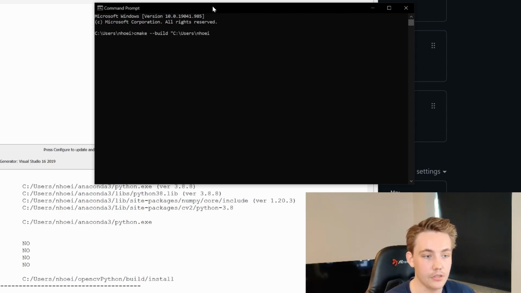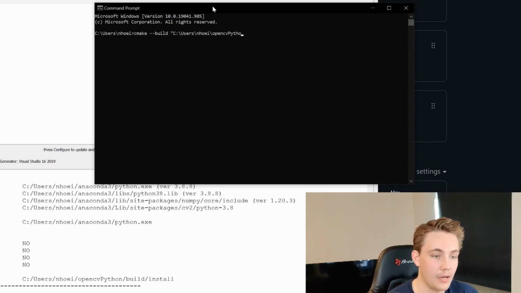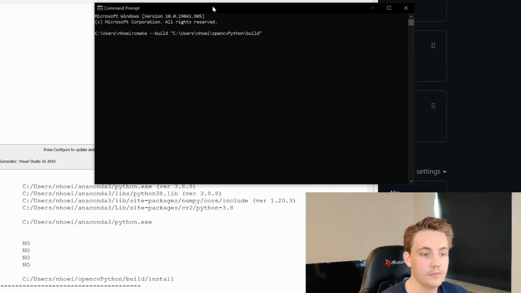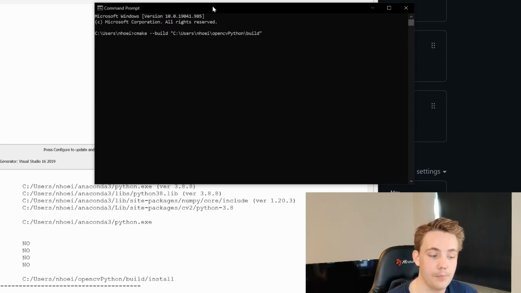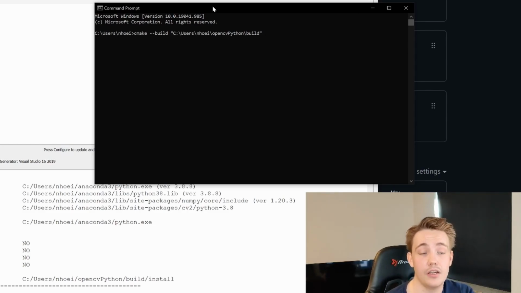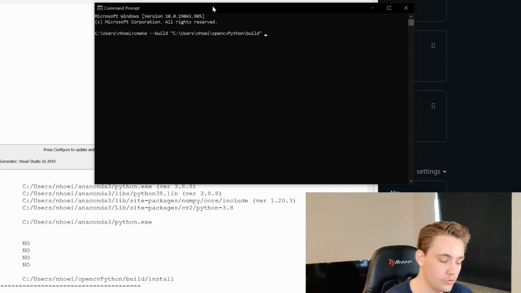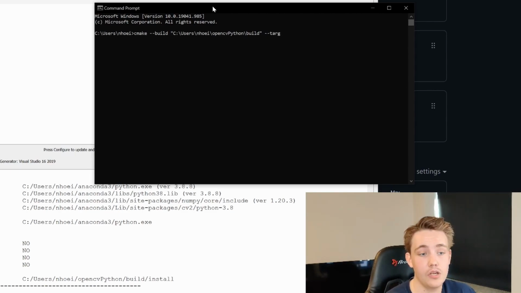I'm just going to type it out here, and then we need to go into the OpenCV folder. The folder that we called it was OpenCV Python, and then we need to specify the build folder here as well. So now we have specified the path where our build folder is, where we have built the binaries out to. So now we need to specify the target that we want. So we want to install these binaries from the CMake configurations.